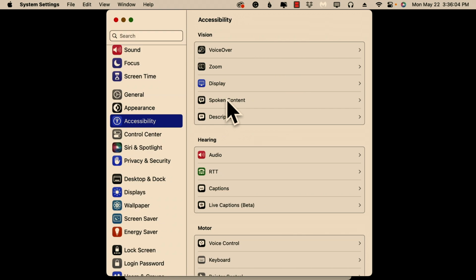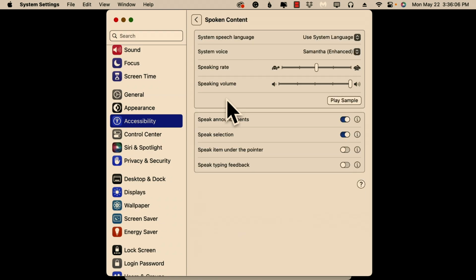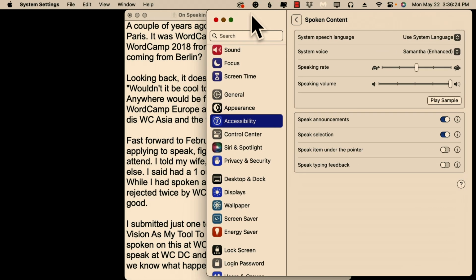Let's go over here and look at spoken content. Click on that over here. Now this one I use all the time. So in addition to zooming, the other way that I understand content is to use this control right over here. Let me show you what I mean. I'm going to move this out over here.